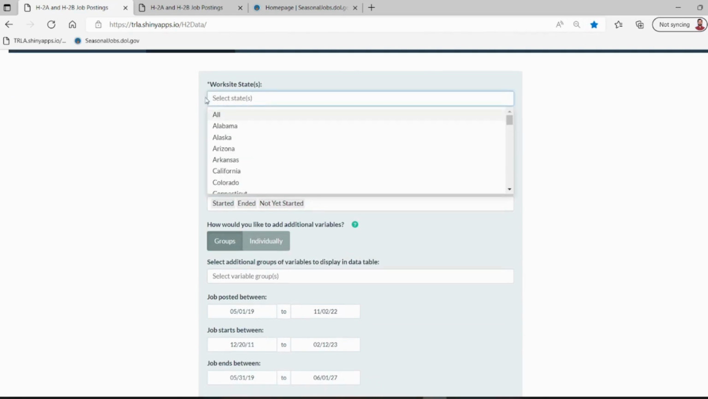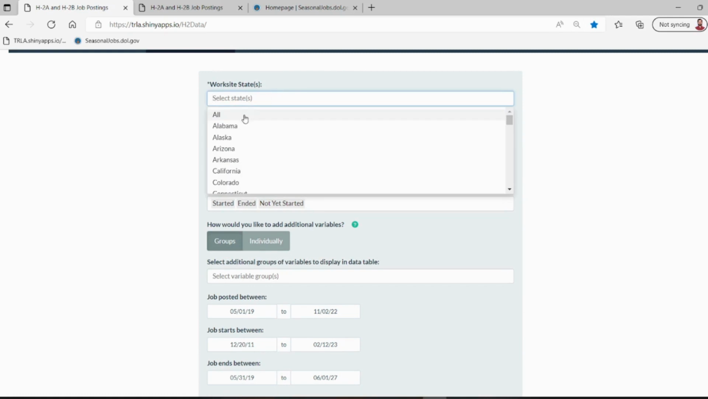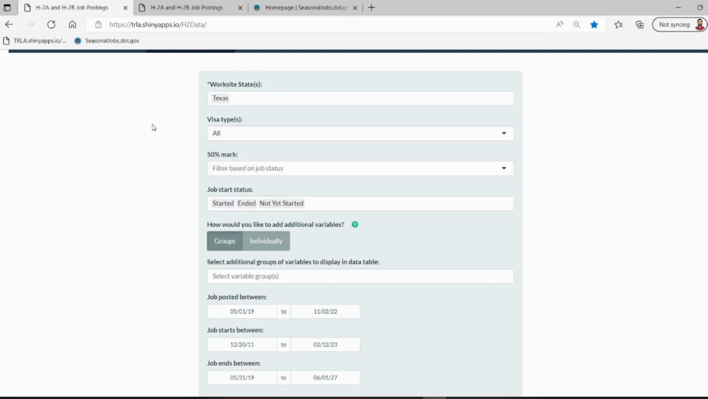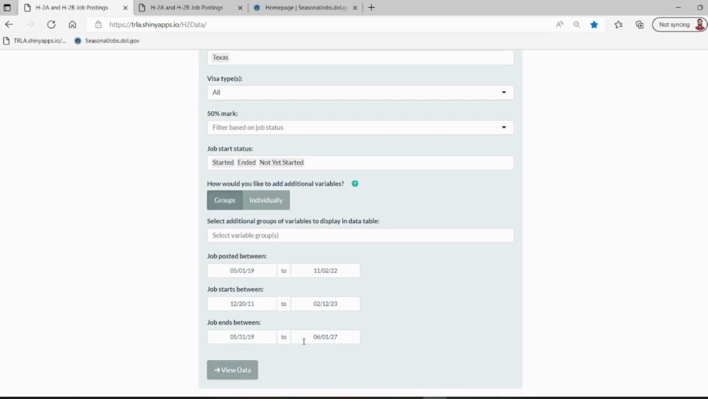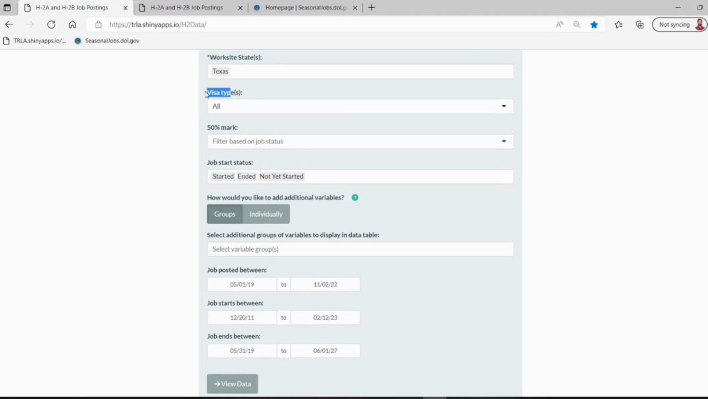So the only filter that you need to choose an option for on this page is the first one, worksite state. You can select all states, you can select multiple states, or just one. I'm going to choose Texas. The rest of the filters on this page are all optional. You could just go down to the bottom and click View Data to see all of the information that we have for Texas.